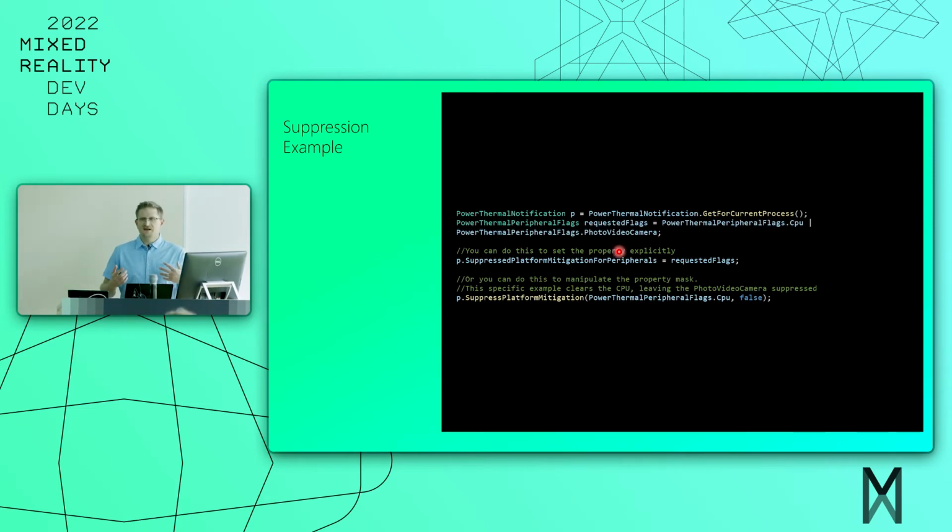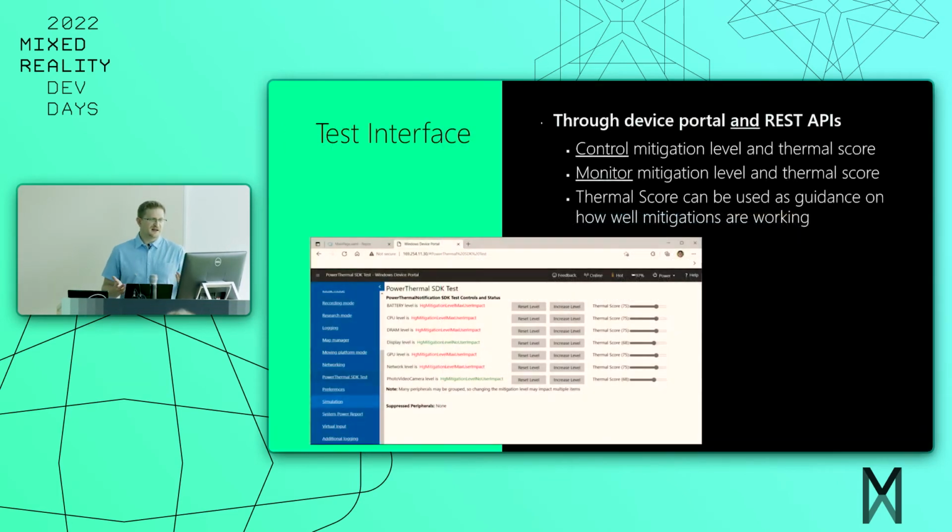Okay, so once you've hooked into the SDK, what are the test hooks? In the device portal, which I don't know if you're all familiar with, if you connect your HoloLens and open up Edge or whatever browser, you can go to an IP address if you're in developer mode, and you can see something like this. In the device portal and through REST APIs that are exposed in developer mode, you can both control the mitigation level and monitor it, and the thermal score.